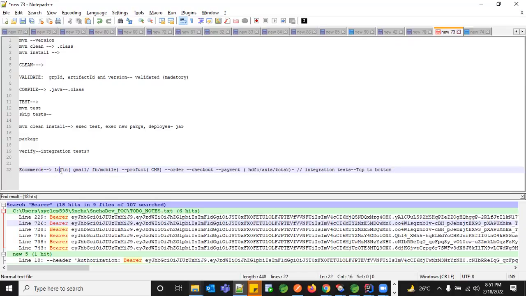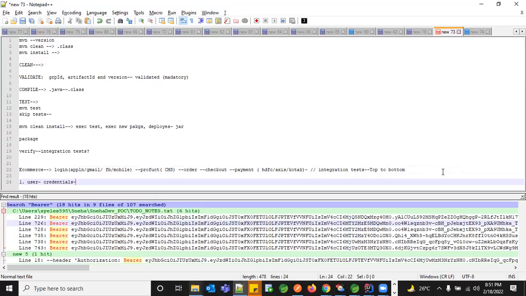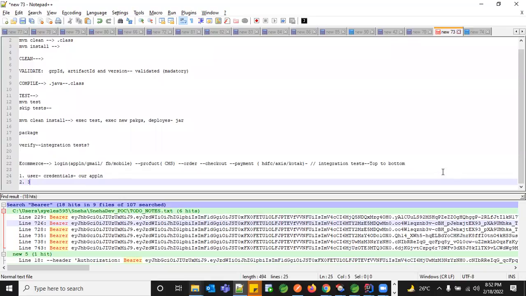Now the login can happen from your application, or through Gmail, Facebook, or a mobile OTP. You want to perform an integration test on this login, either with the user registering for the first time, where the use case is the user creating his own credentials in our application. That would be the first case. The second scenario is that he might use a third party API to connect and log in. Here you need to authorize that user.